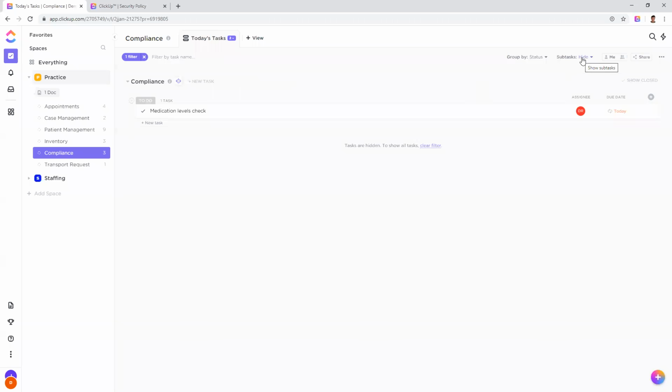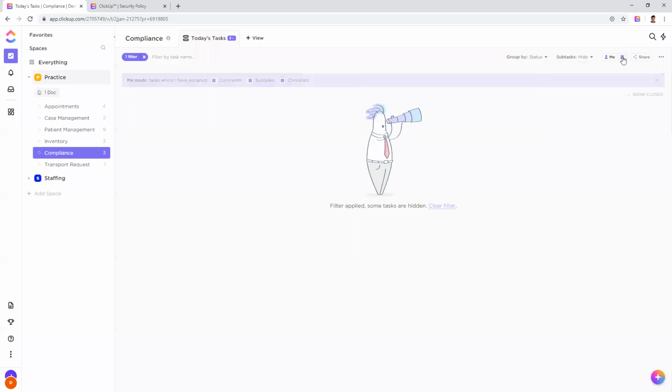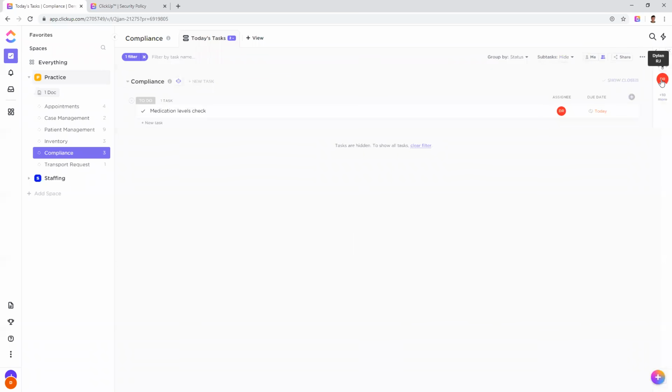Then we've got subtasks that you saw before, expanding, hiding them. You can also make them totally separate so they can be filtered on separately. We've got me mode and the people sidebar. It's just a quick way to see only your own tasks or only the tasks for a certain person.